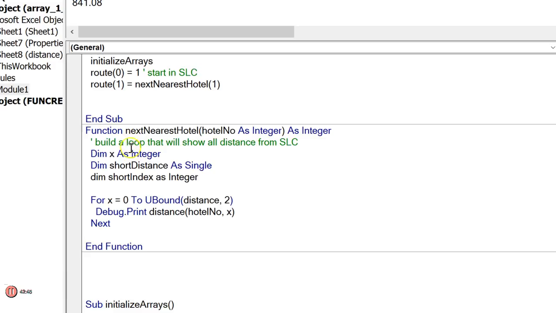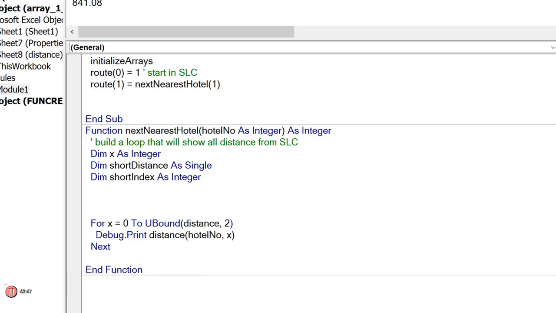Okay, now here's the trick. I'm going to start with an arbitrarily large number so that the first time I make a comparison, I say, aha, that's my best number. That's a new shortest number. So I'm going to set short distance equal to 24,000. 24,000 miles is the circumference of the Earth. So if I've got a distance from one hotel to another that's longer than driving all the way around the world, it's probably not the best route to actually get there.